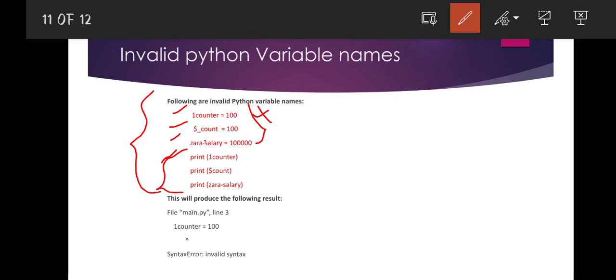Whenever we execute this program, we see the following result: File main.py, line 3, 1counter equal to 100, SyntaxError: invalid syntax. That means it is invalid syntax. So this is the output that we get after executing these instructions. So this is about invalid Python variable names.